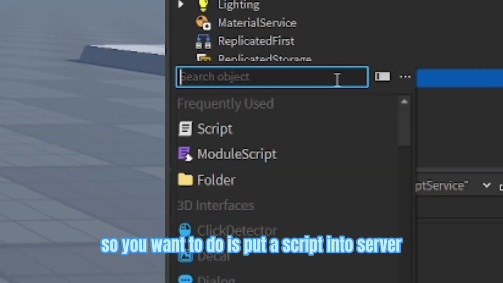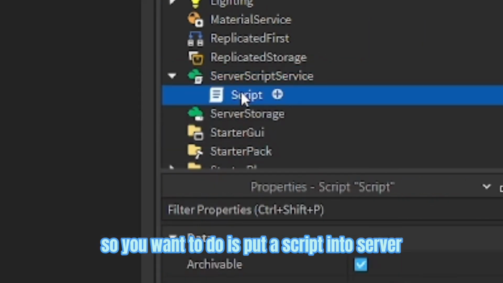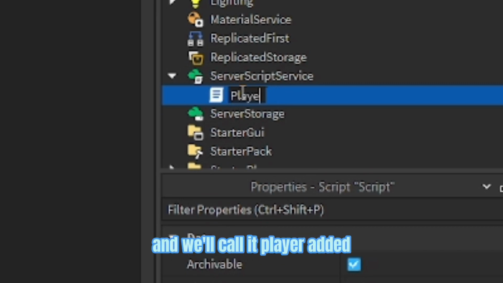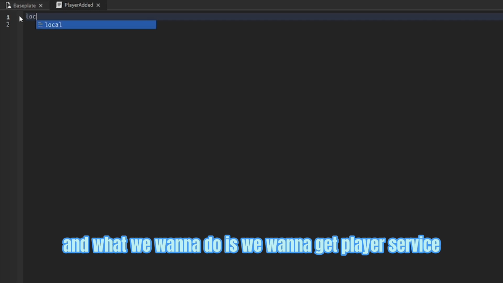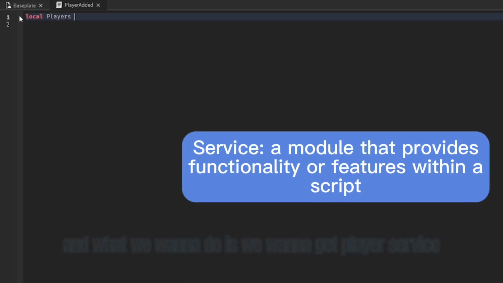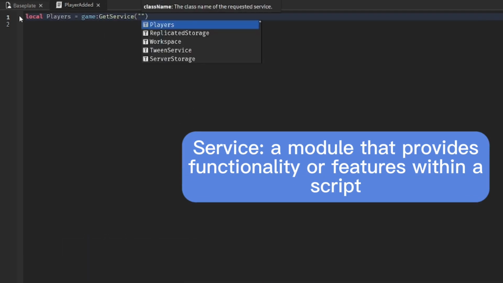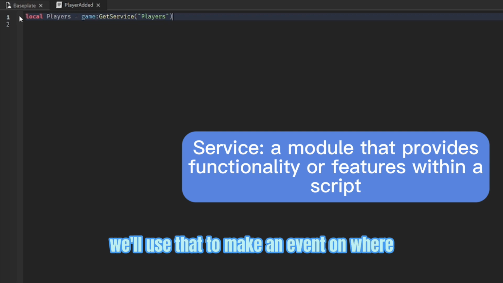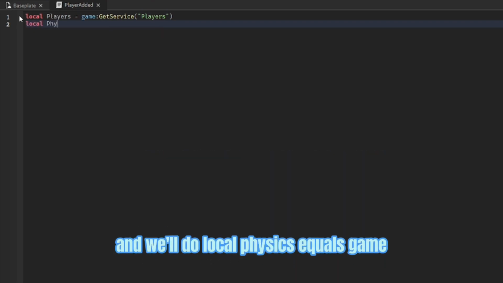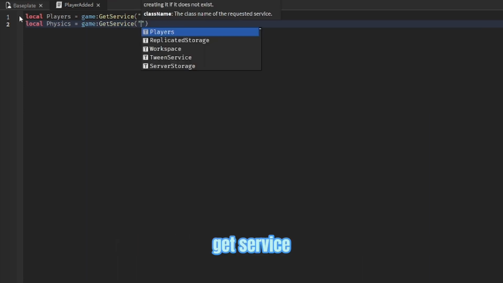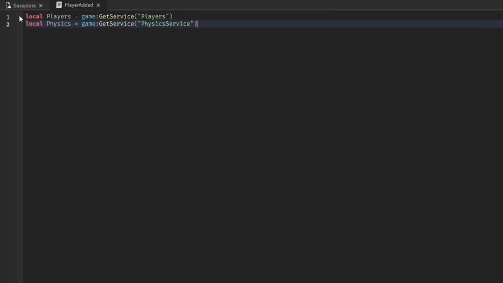So what you want to do is put a script into ServerScriptService, and we'll call it PlayerAdded. What we want to do is get PlayerService. We'll use that to make an event on when a player joins the game, and we'll do local physics equals game:GetService("PhysicsService").